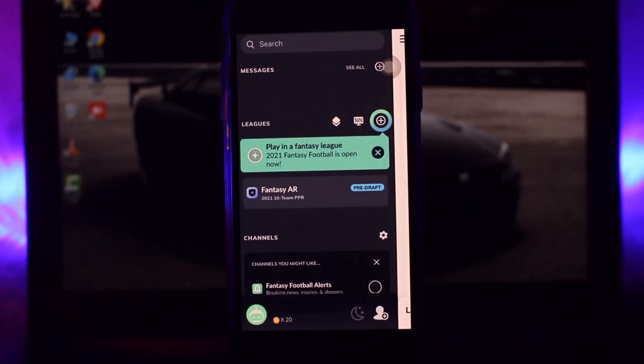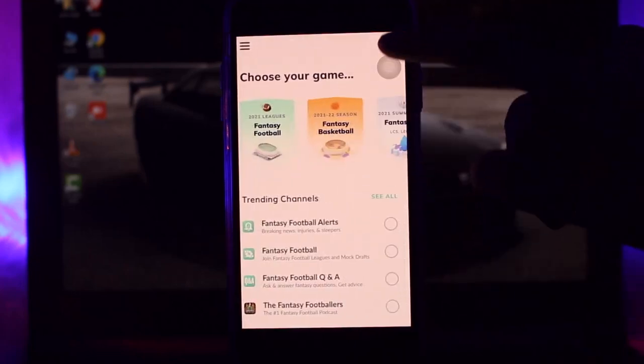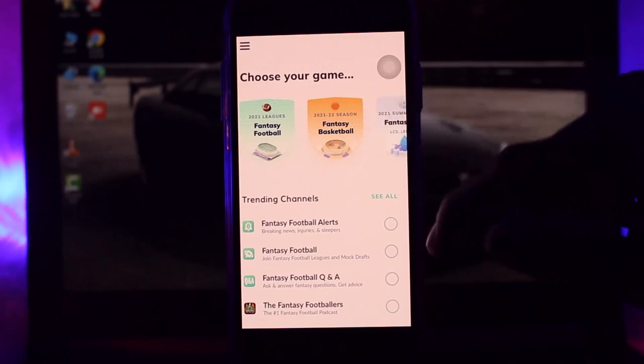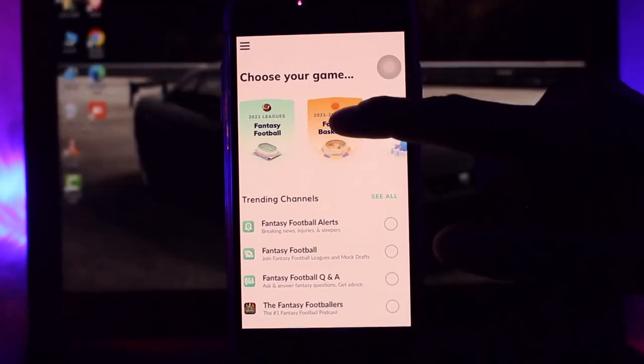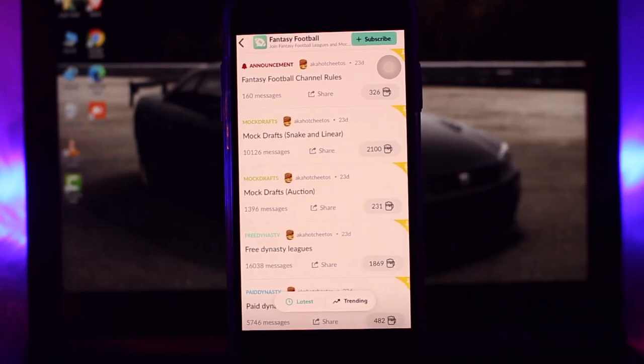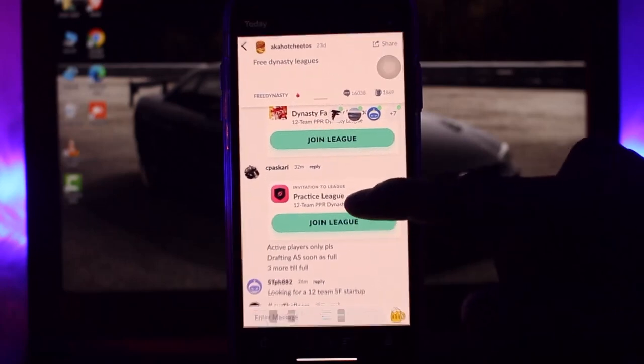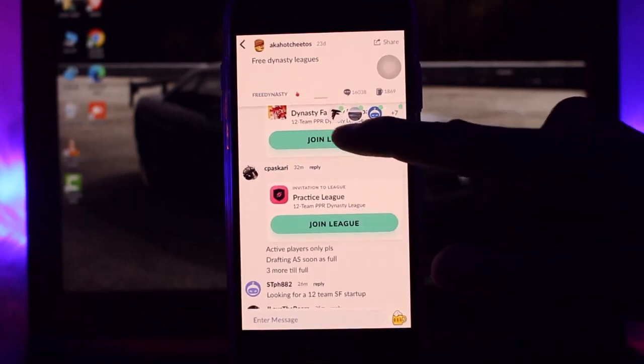Here you need to tap on this plus icon, and then you will be able to select the fantasy basketball option. All you have to do is tap on the fantasy basketball option, and then you'll be able to see the channel leagues that are related to that. Now once you have selected it, go inside it, and there you'll find the option that says join league button.